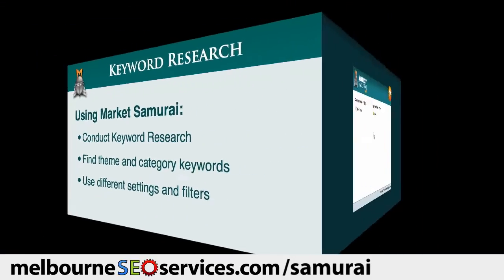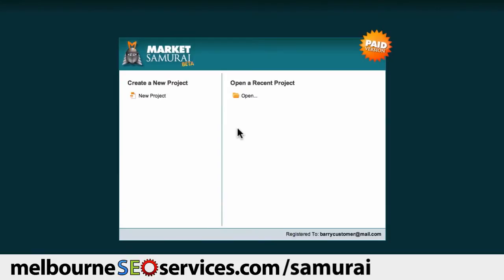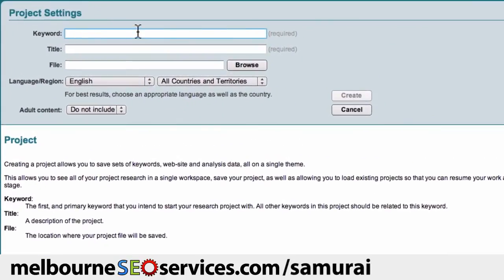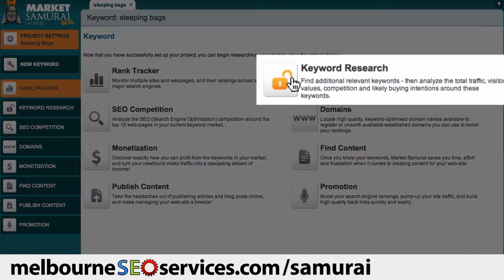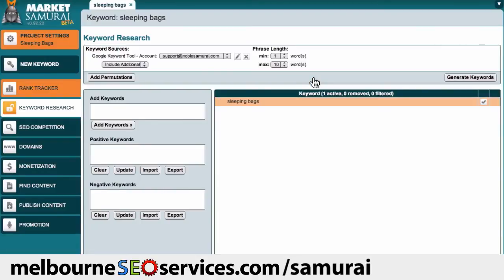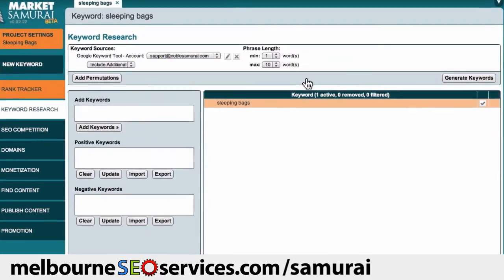So let's take a look at the sleeping bag example from start to finish. I'll begin by creating a new project and entering sleeping bag as my initial keyword. Now I can click on the keyword research icon to begin my search. The first thing I want to do is to generate a large list of keywords so that I can find as many long-tail phrases as possible.